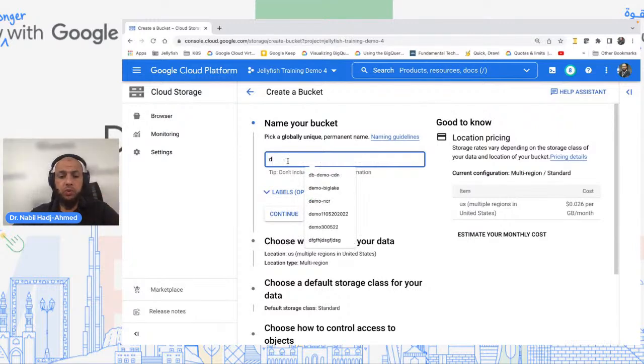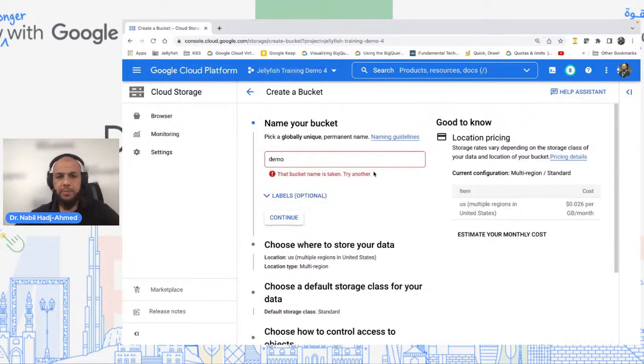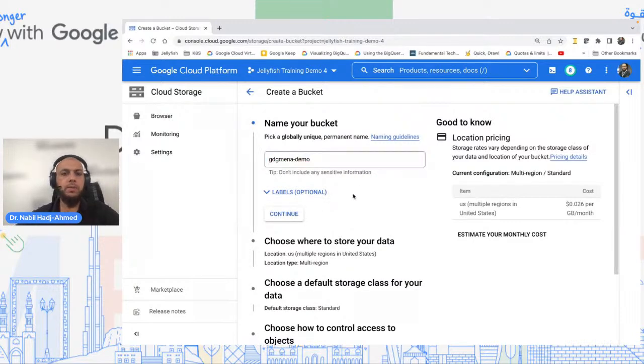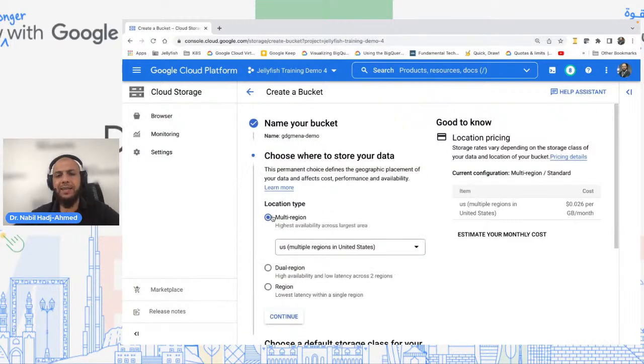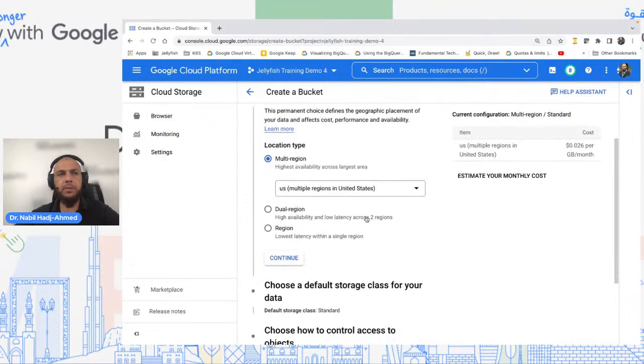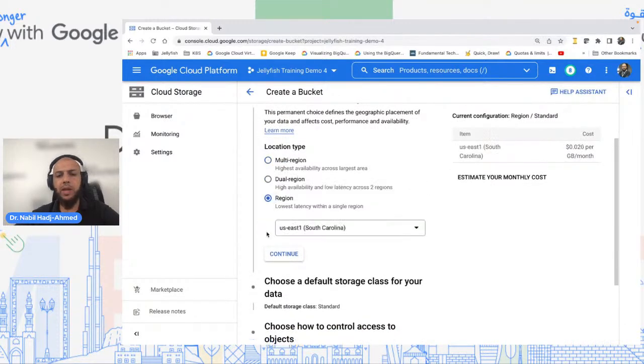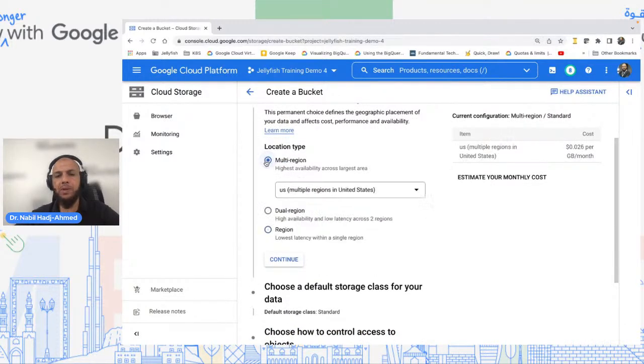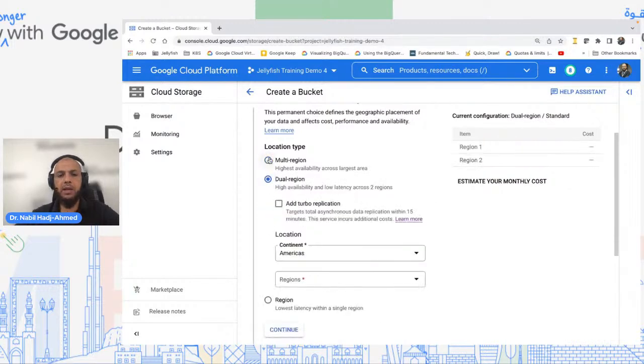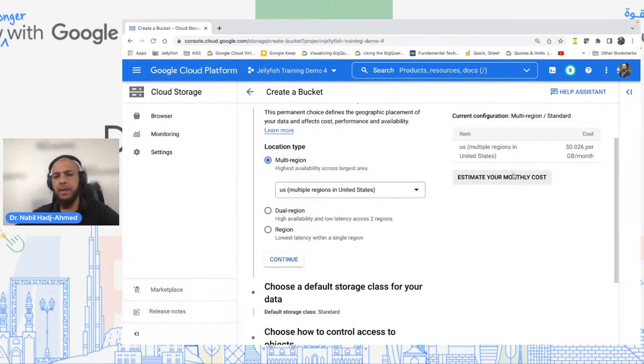So if I use demo, for example, I don't have a demo Cloud Storage bucket in my project, but somebody else using Cloud Storage somewhere in the world already uses this bucket name. So I'll go with something that is unique. And then I can decide about high availability of my data. I can say regional, like we talked about, dual regional, or multi-regional. These are all possibilities in here.